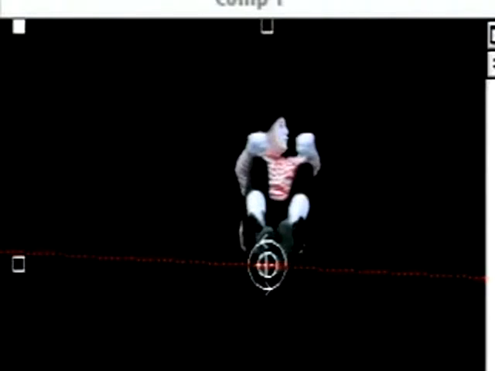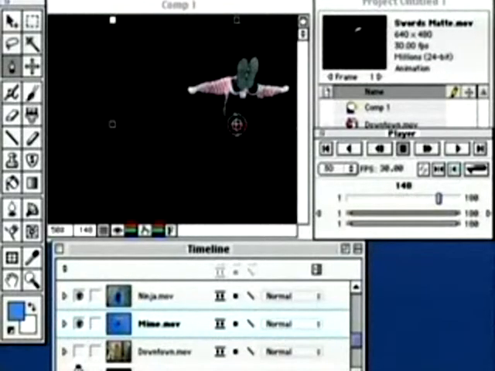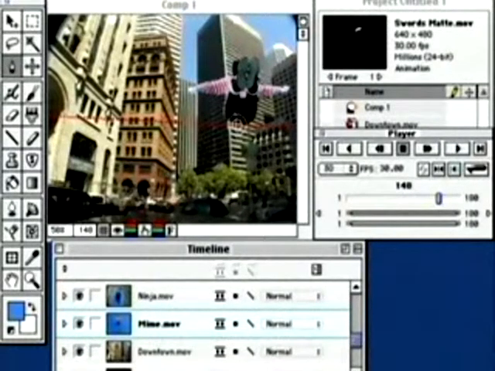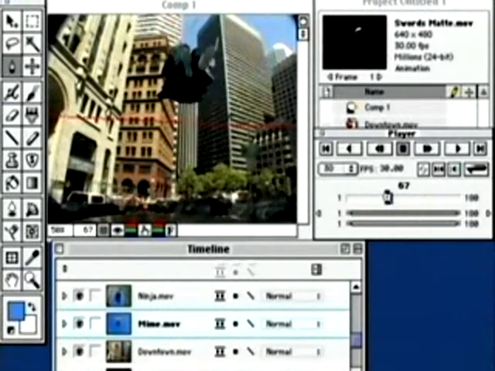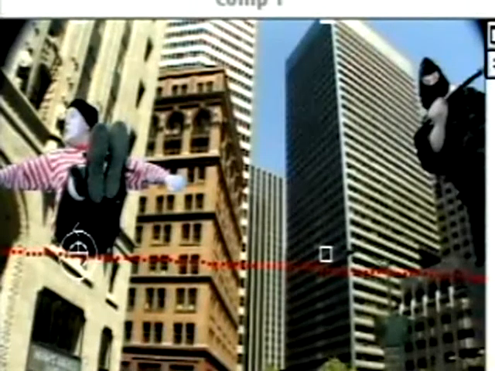I'm going to turn on everything that we have, except for the swords mat. Okay, scrubbing through this now. The Mime and the Ninja are now flying through the street. But the only problem that we're having is that their color is not quite accurate, and also the Mime is actually floating on top of the building, which it really shouldn't be, because we want these characters to appear as if they're huge. So we actually want the Mime to be behind the building. We'll take care of that later.